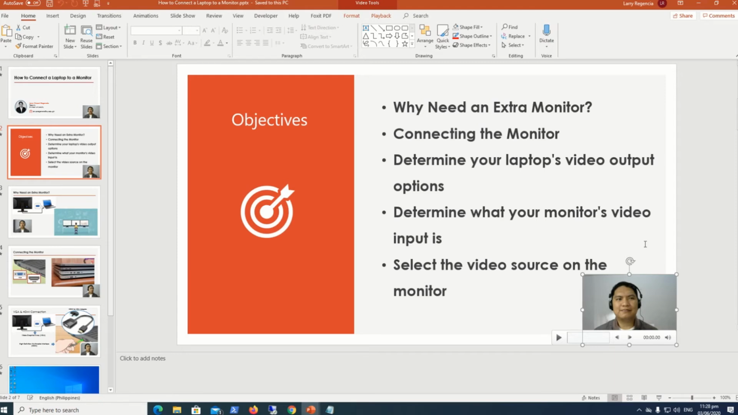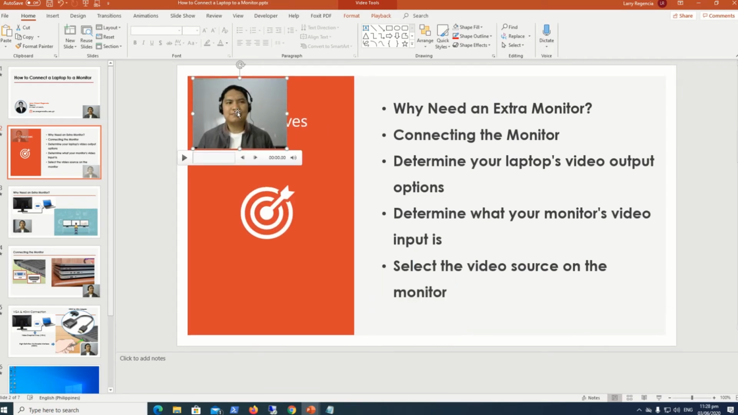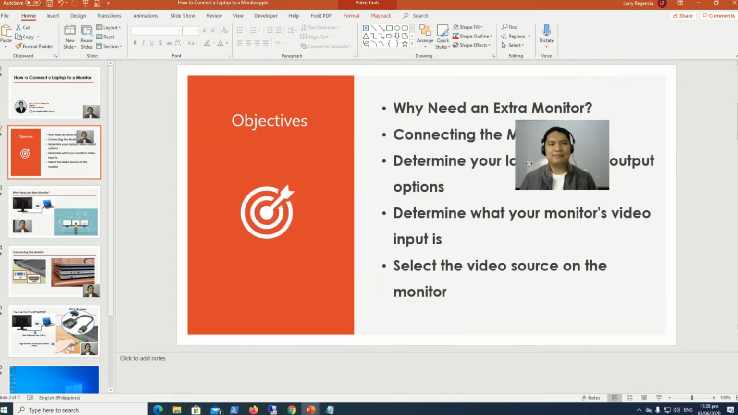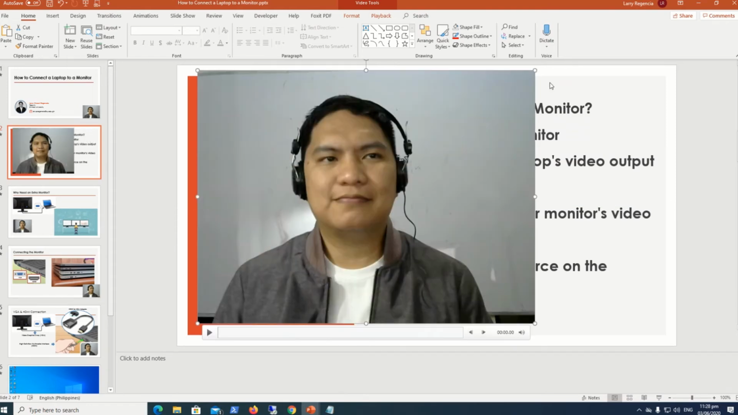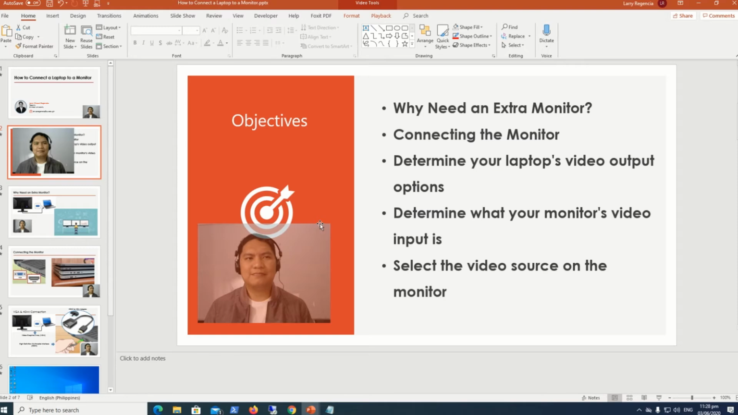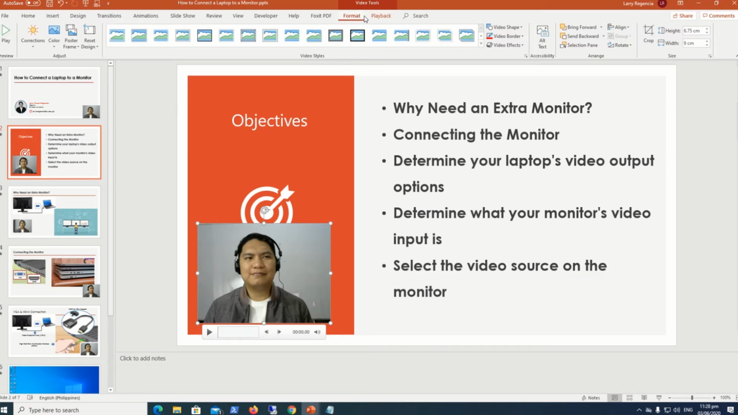Okay, so one of the options when you have the video here is that you can resize it. You can move the video anywhere you like in the slide. You can place it big, you can make it small, so you have that option. What about under the video tools? This is the only area where we can do something with our video.